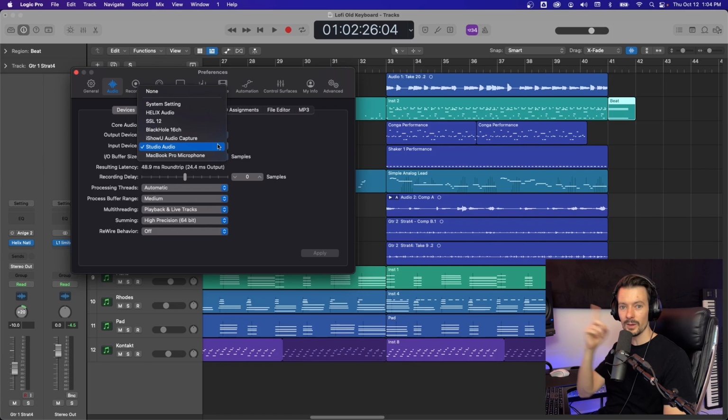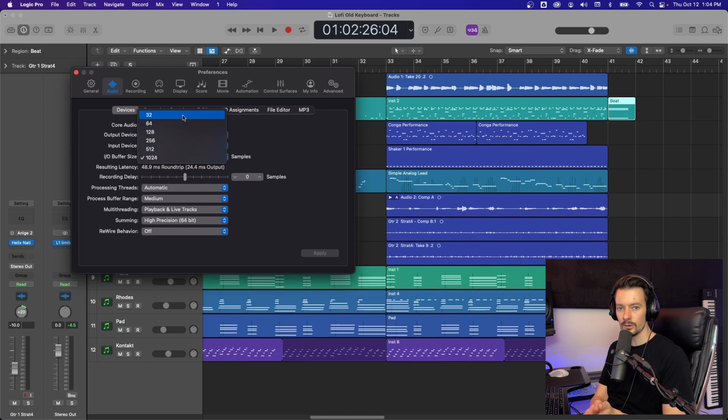If you want to set that up, I have a video about it up top. I/O buffer size: set it to a lower number when you're recording, as low as your computer can handle, because this is going to reduce latency, but increases the processing on your computer. If you're mixing or not doing anything like real-time audio monitoring, set this up as high as you can because it'll use less CPU for your latency and more CPU for what you're actually doing.